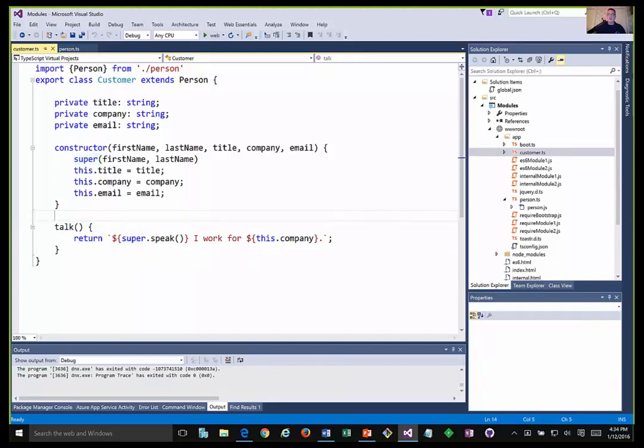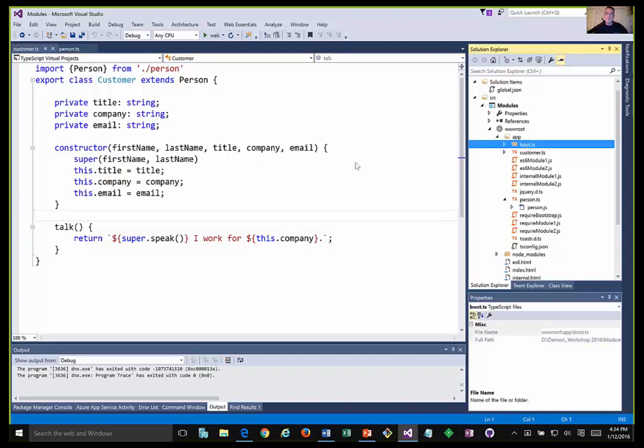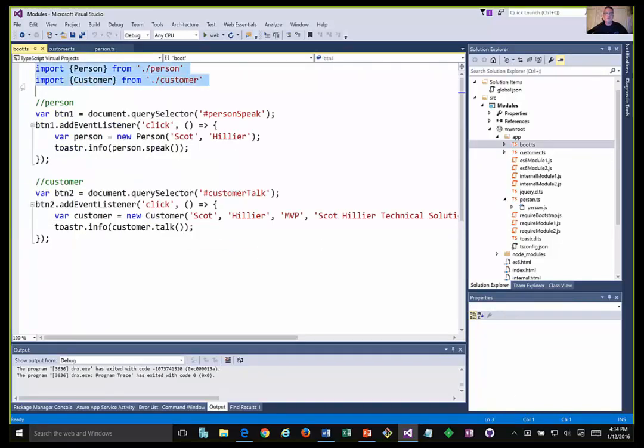And you can see here how clean this is. And hopefully you really get the idea now of why modules are important. Then for this application, I have this third TypeScript file called boot. And what boot does is it simply imports both the person and the customer. And all it's going to do is wire up the button event handler. So you can see that I'm doing a document.querySelector and looking for the button called person speak and customer talk and handling the click event.